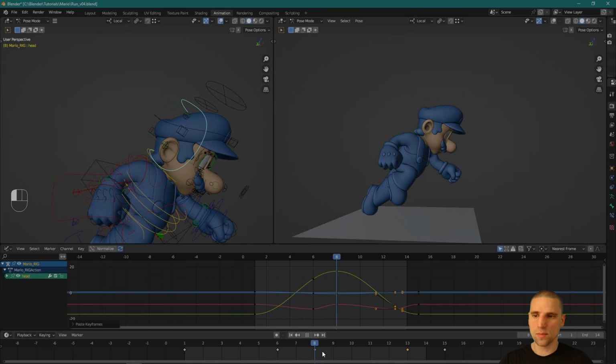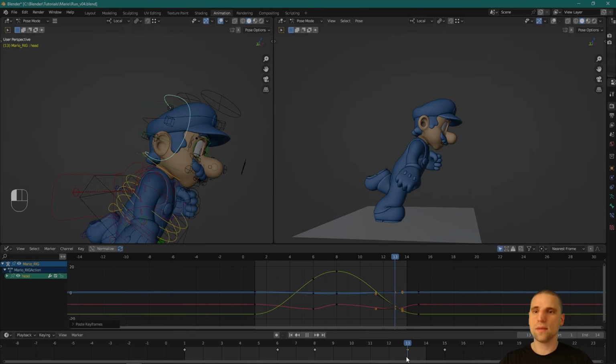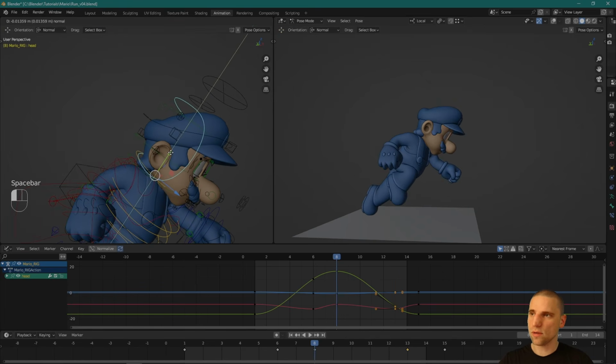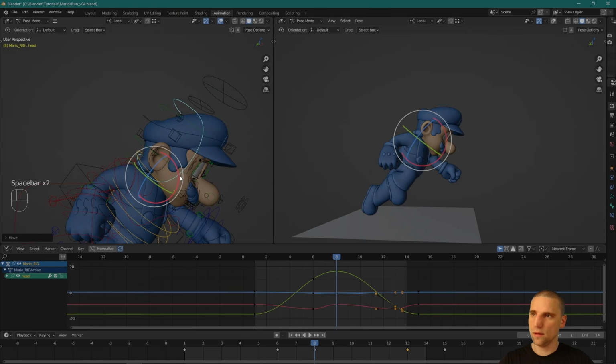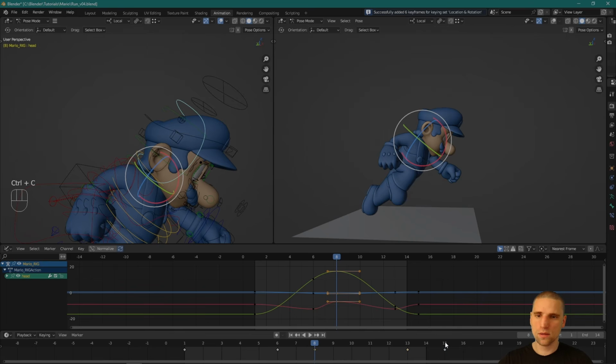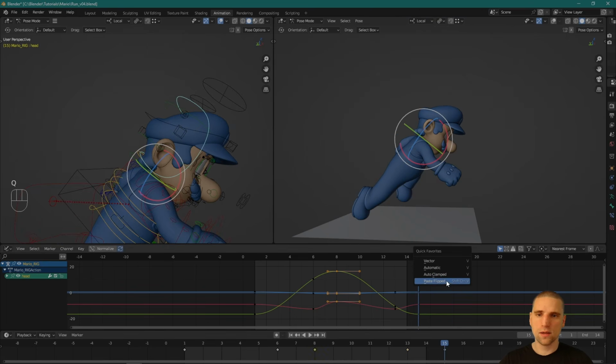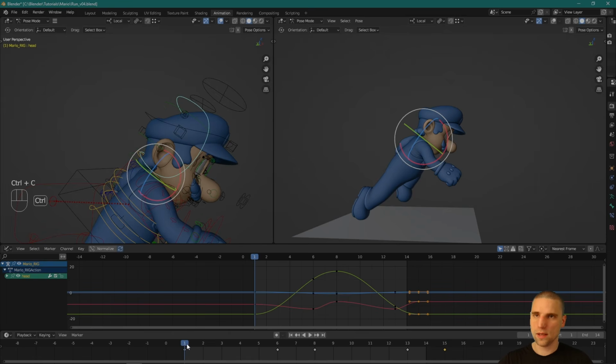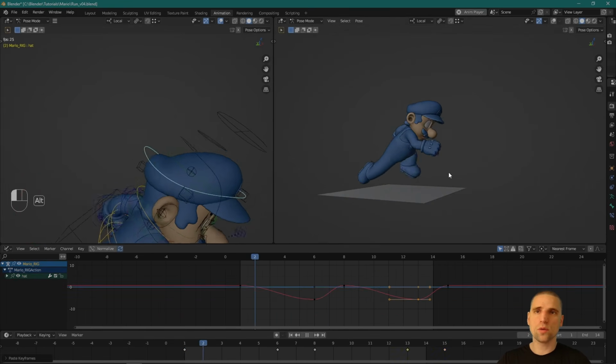Awesome, so here it's coming back down, and then it's going to go back into this pose that we pulled up. So here, I'm going to push the head down into the body, and a little bit of drag on the nose as well. Insert a key. Control C. Coming over here to the end and paste flipped. Control C and Control V. Okay, and there's our run cycle.